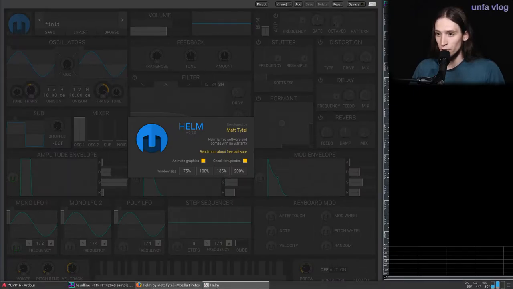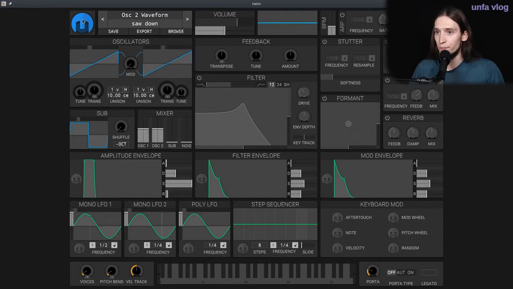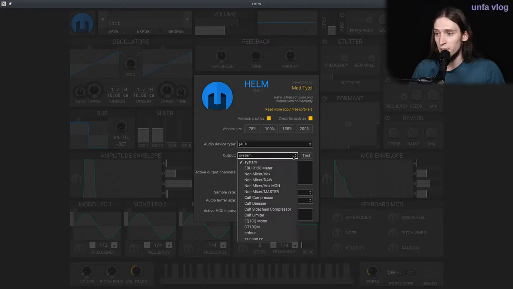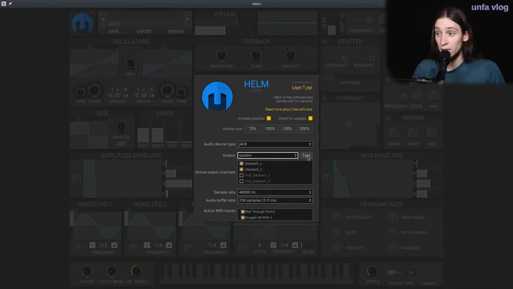In the standalone version, which I have opened here, we also have more options for audio output. It can use JACK or ALSA. I don't know how it works on Windows. I didn't test it. And we can select the output port for JACK, and we can also test it easily without pressing a note, which is really cool. Also, we have the sampling rate and the buffer, and we have the MIDI input options.